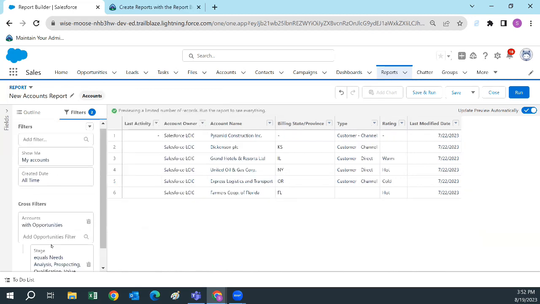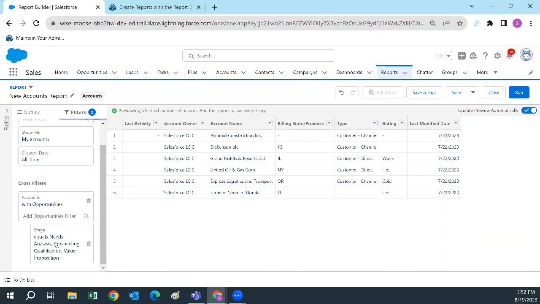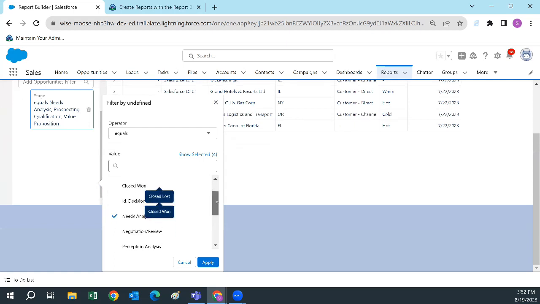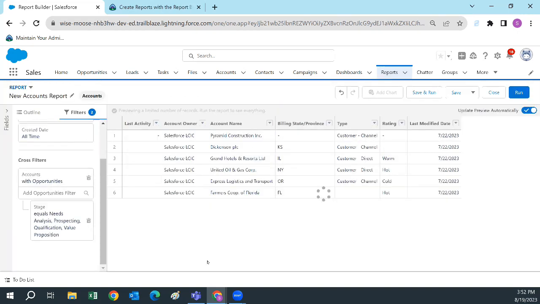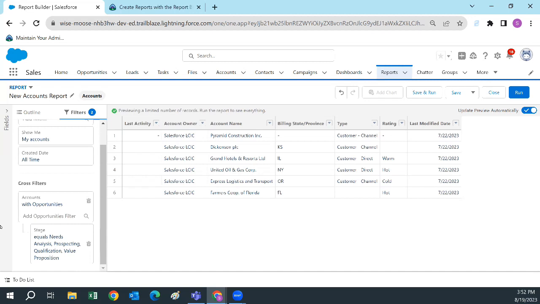I'm going to apply. And it's going to show me all the accounts with opportunities with these stages. Let me see where my mouse goes. I went with all opportunities where stage was equal to these four: needs analysis, prospecting, qualifications, value proposition. Did you find it? And we apply that. Okay, and I am going to save this.